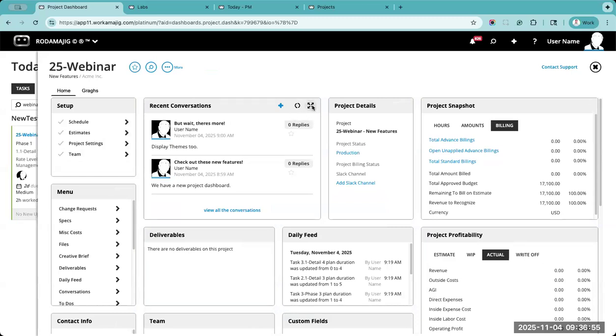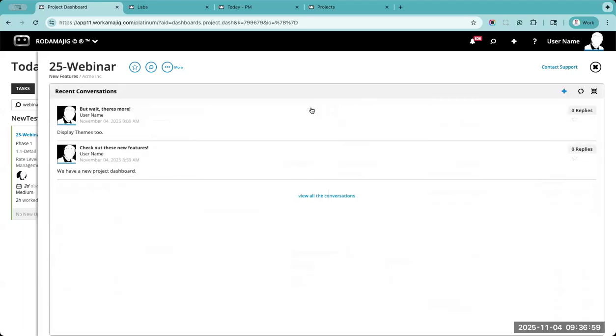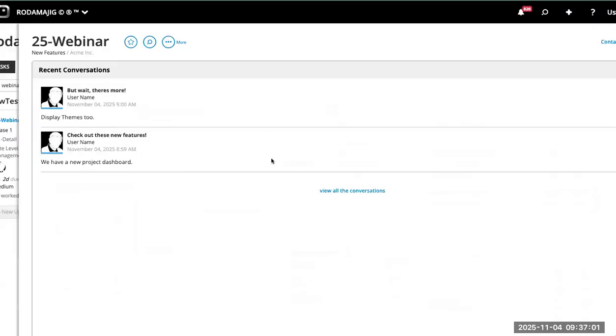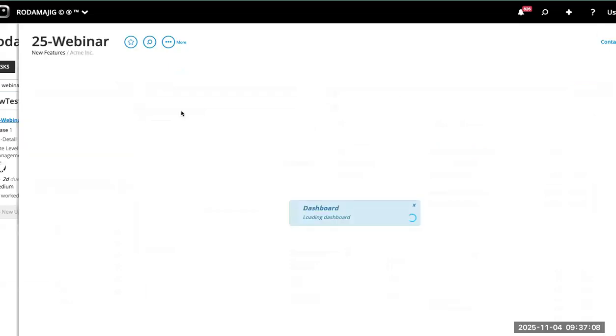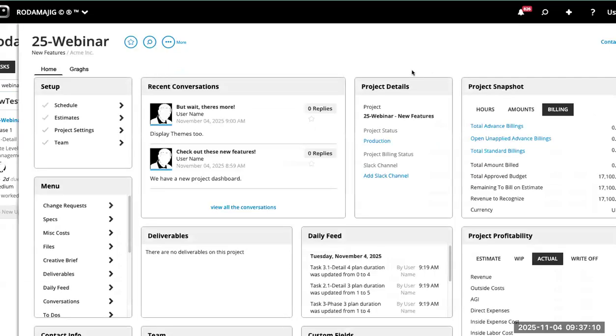If I wanted to see more of a full expanded view, you do have the four arrows, which throws it into a bigger view so you can read them in more detail. And of course, you've got view all conversations like we had before. Oh, I closed the whole thing. There we go. So with that project dashboard open, the whole idea here is to let you customize this, modify it how you see fit.